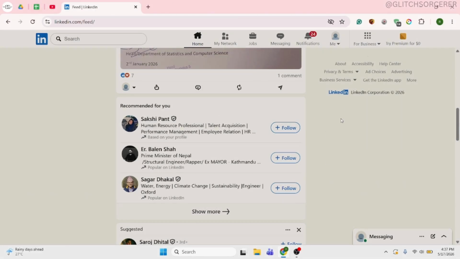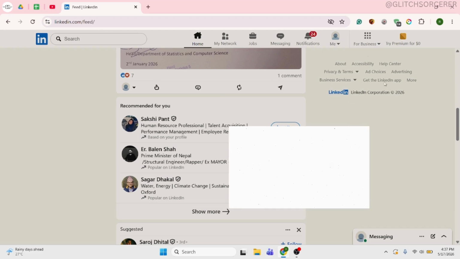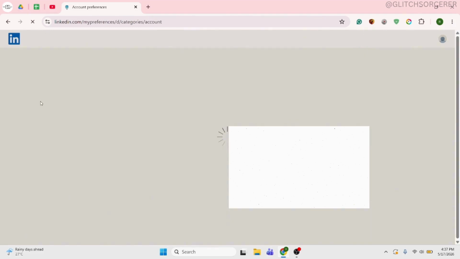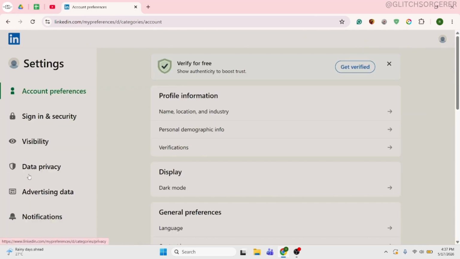You will see a page like this. Here, select your initial or your profile, then select settings and privacy. Now again, you will see a page like this. Here, directly select data privacy under settings.